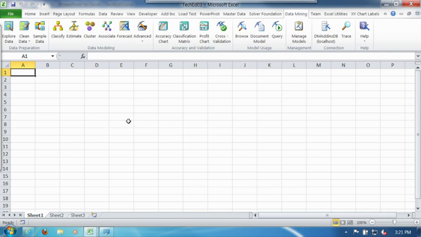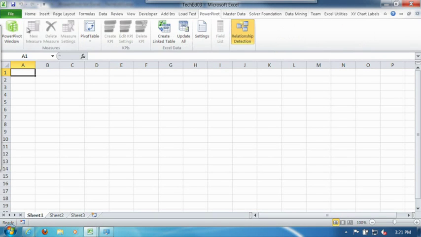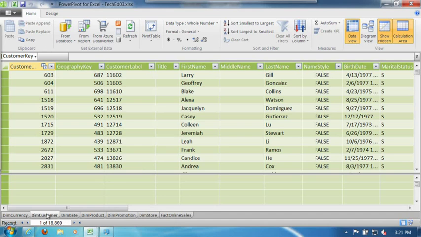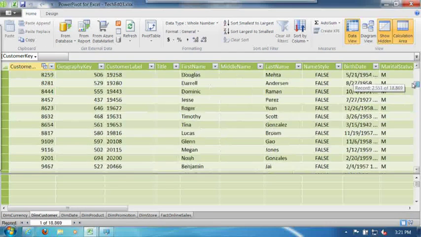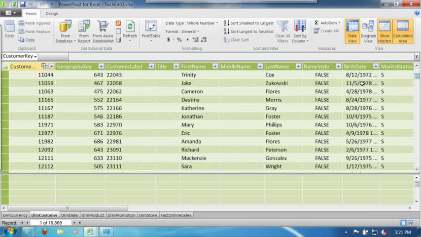Now, the goal of this second study is we're going to predict marriage. So I'm going again to PowerPivot, going back to the pivot window. I'm going to use one table only, which is this customer table. Okay, so it's got some names. Look at this information that this company had.